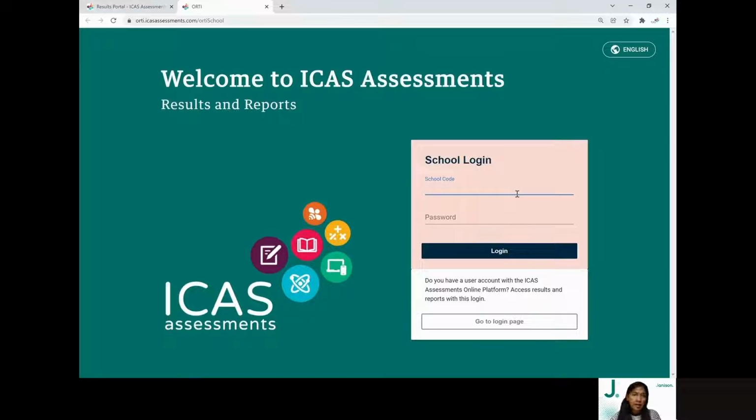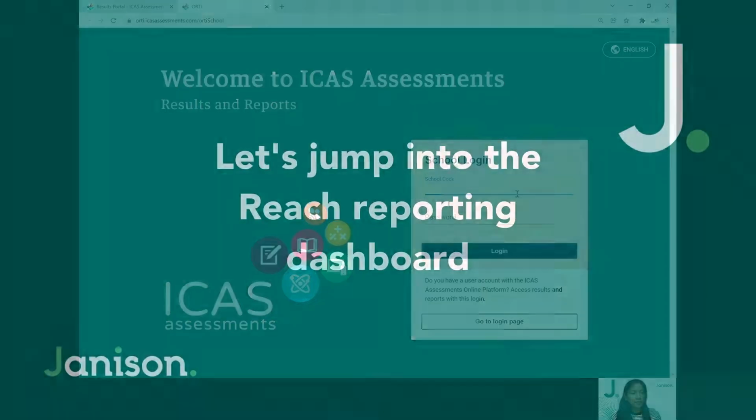You will need your school code and your password to access the results of your school. Your school code is an 8-digit school code, which you will get upon signing up for Reach Assessments. If you haven't got this, you can always contact our friendly customer service to provide these to you.